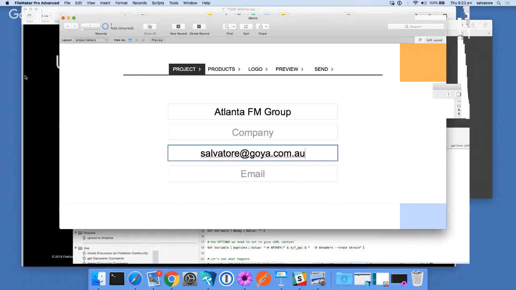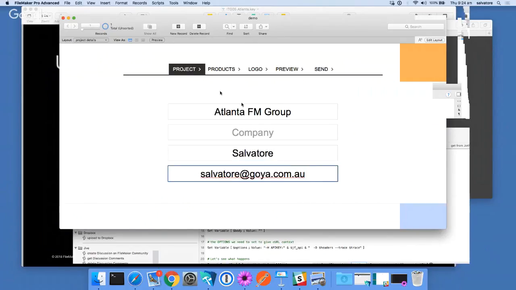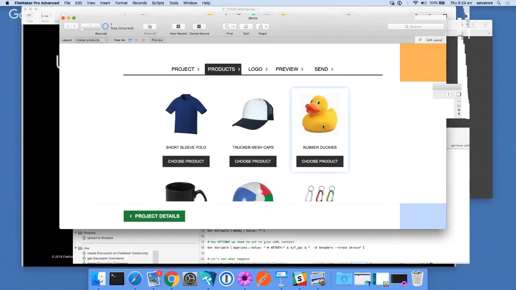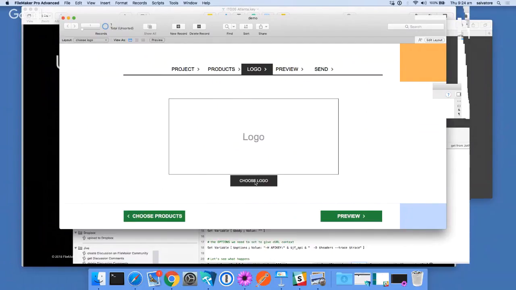Oh, sorry, that is the wrong field. Okay, so as we said, this is a gadget company. So let's say that we want to do duckies and hats. I don't know how they apply to your group, but we use a lot of those.